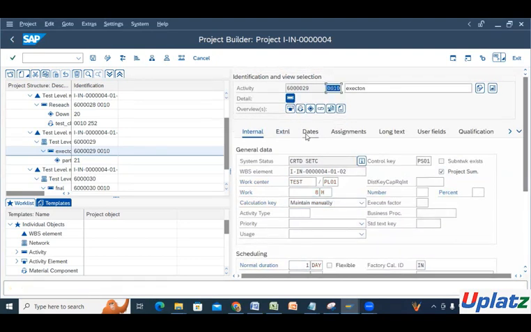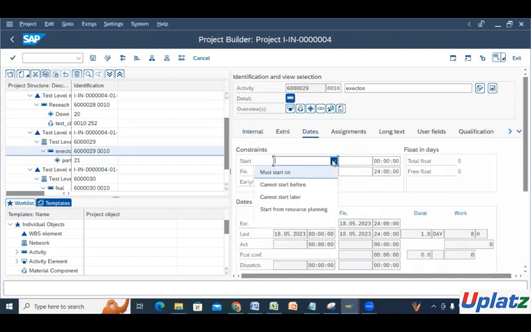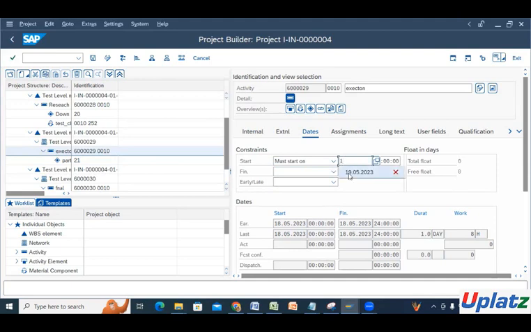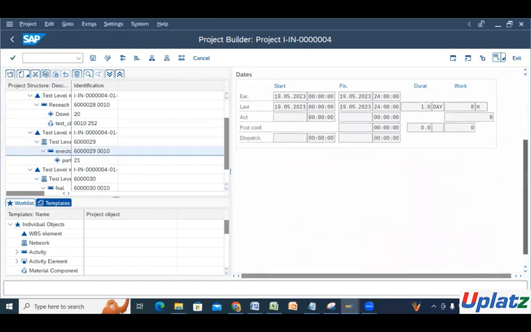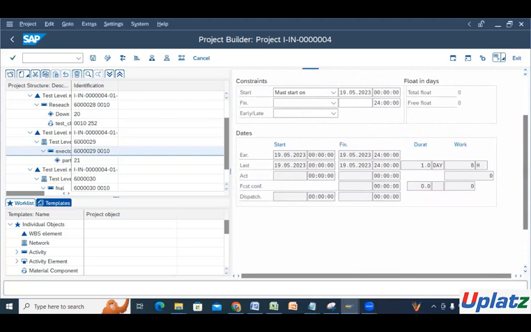So 1 day, and then go to the dates. If you maintain the must start on date, here the earlier start date is mentioned, so I would say it should start on the 19th. So the 19th will be the must start on date. This is what we need to maintain over here, and here is the earlier start date. The earlier start is mentioned, and the latest is this, but the actual is not maintained. In the same way, for start and finish, the expected finish will be this date.